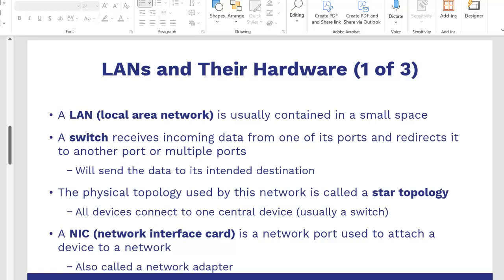Now we're talking about physical networks. A LAN, or a local area network, is usually in a small space, like my house. I have a local area network here. You have a local area network at your home. D1, the classroom, that's a local area network. The main campus at WNCC is a local area network. Most businesses in a single building are a local area network.